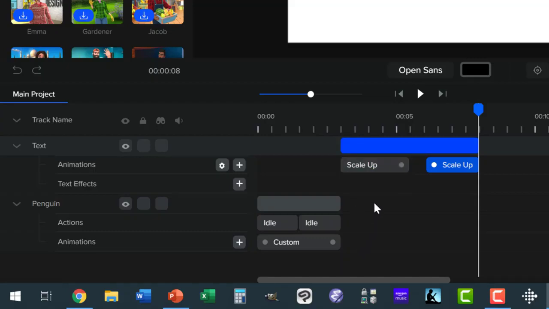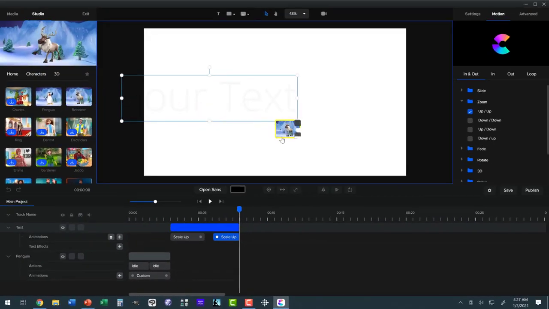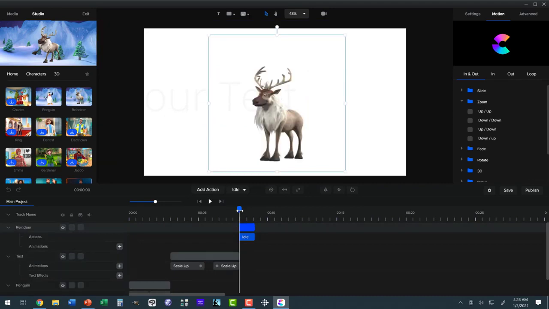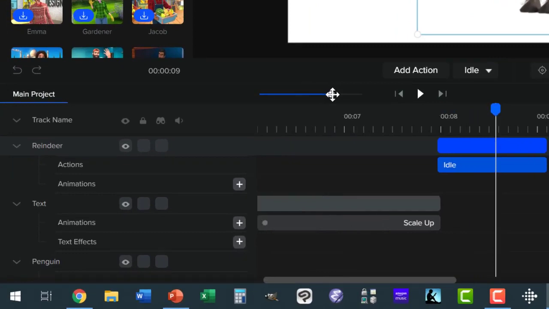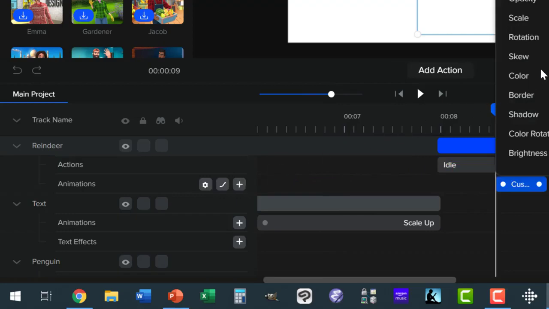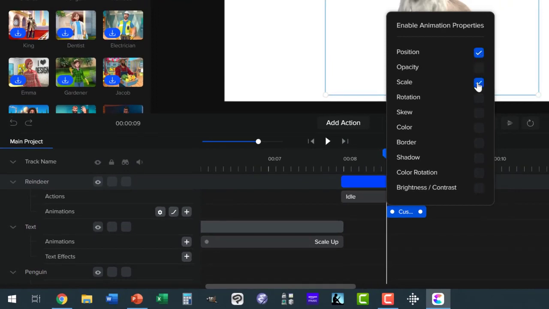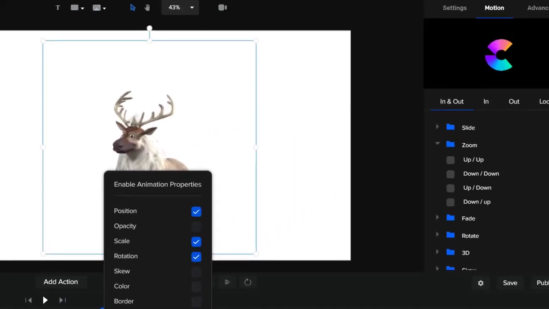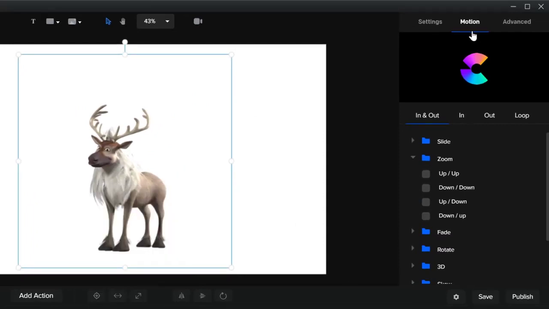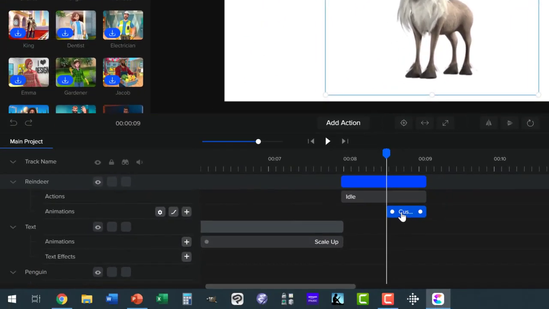If I come down here, let's add yet another element. Let's bring over the, he's a reindeer. I always thought he was an elk. But if I take, let's zoom in, this guy, and I've got idle, and then I do animations, I can do multiples. So for instance, I can have a position and a scale and a rotation. So unlike the motions where you just have one on in and one on out, I can have multiples during the whole thing.